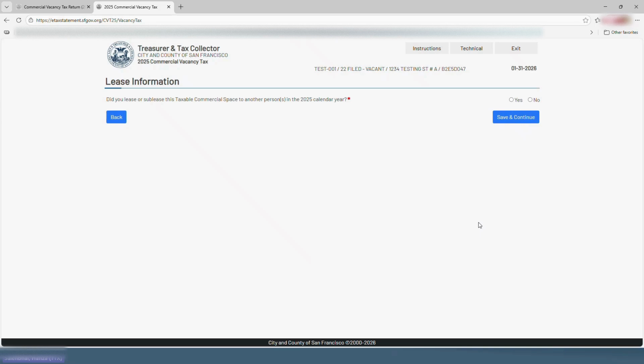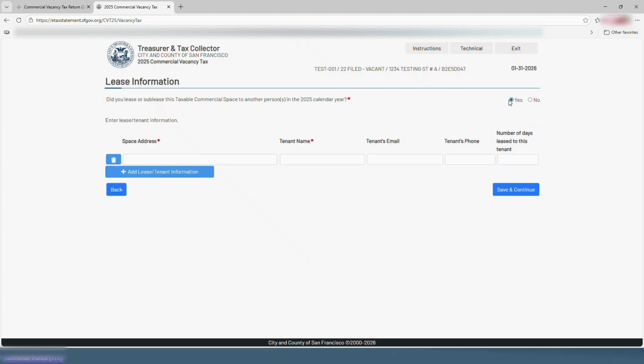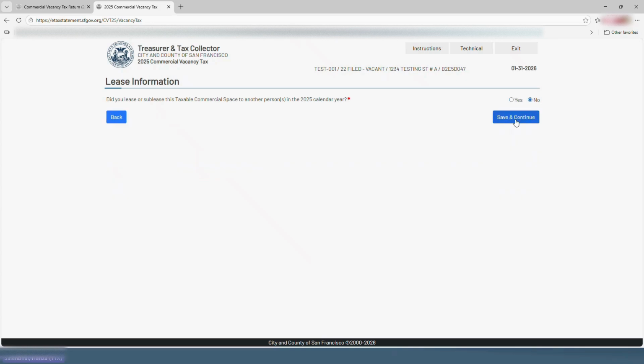On the lease information page, the first question will ask if you leased or subleased this taxable commercial space to another person in the 2025 calendar year. If you did, select Yes and enter the tenant information. If you need to add additional tenant/subtenant information, click on Add Lease Tenant Information. If you did not lease or sublease this taxable commercial space to another person in the 2025 calendar year, select No and click Save and Continue to proceed.